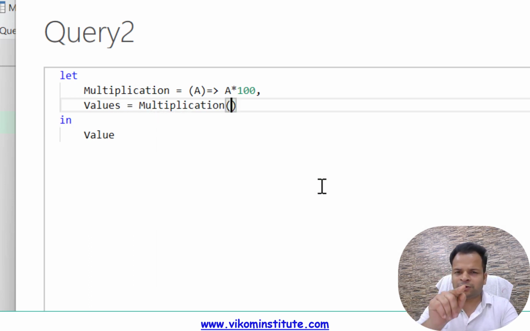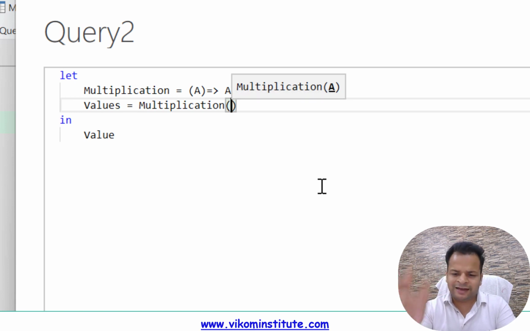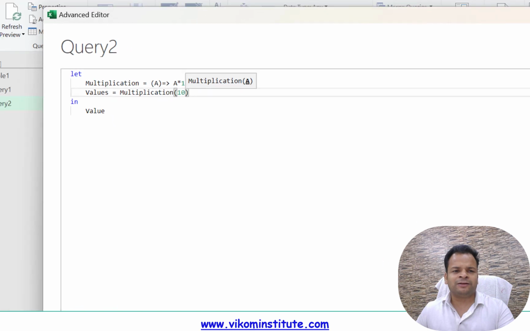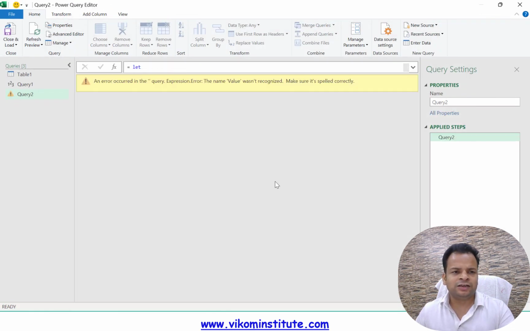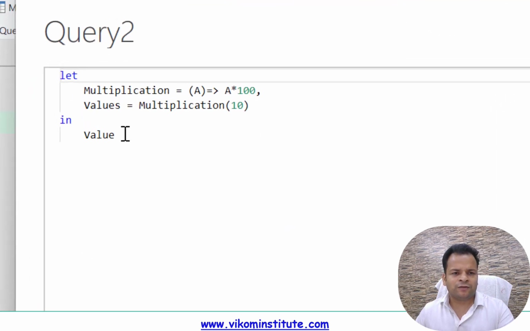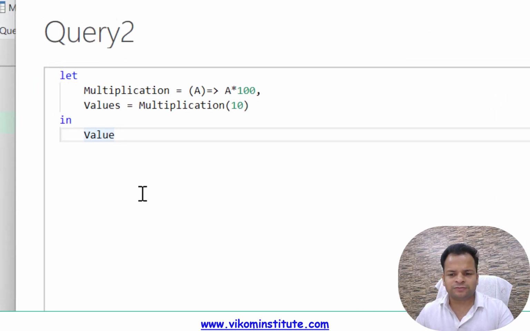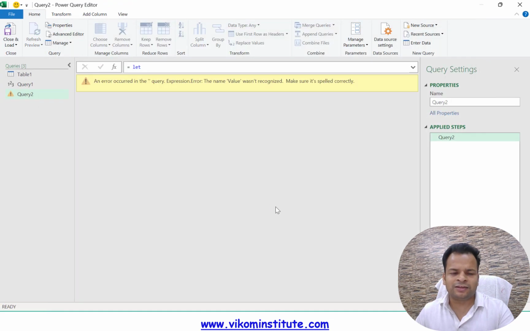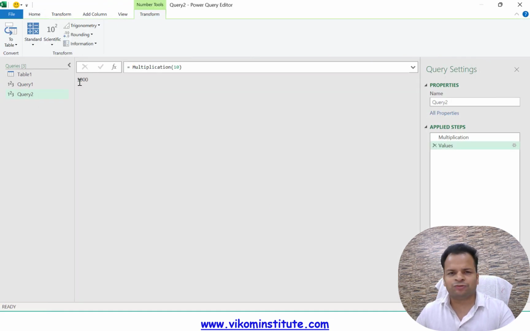Open parentheses. Now here we have only one argument. Let's say I am entering 10 here, and let's say I am clicking done. So it will show me I have made some mistake. Let me check. Here it is. Now we have not put values. Done. And you will see here we have 1000.